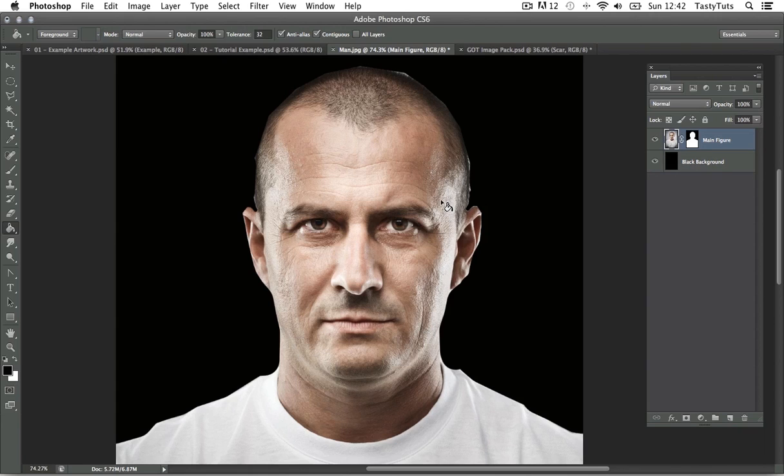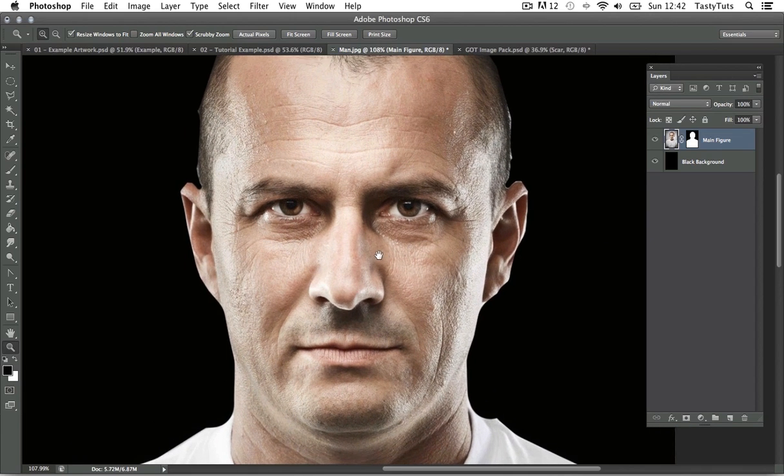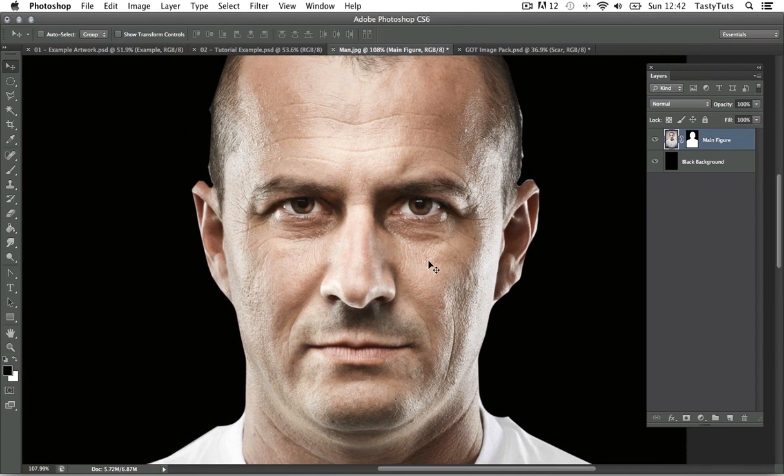Okay, so now I have my figure cut out and set on a black background. I'm ready to move on to the next step. Next, I'm going to start to bring in some image accessories to turn this man into a medieval warrior. So I'm going to start by adding some battle scars to his face.